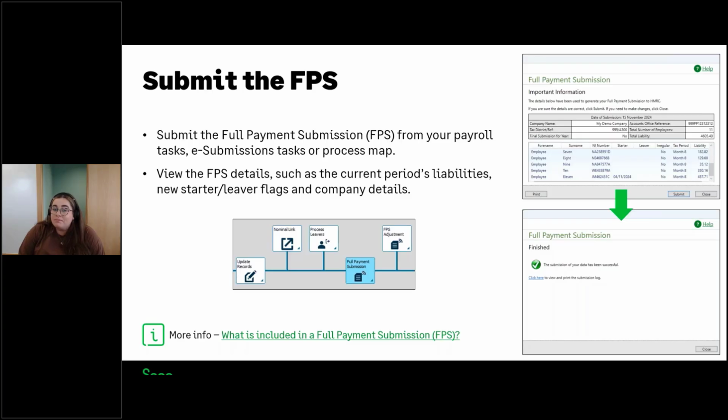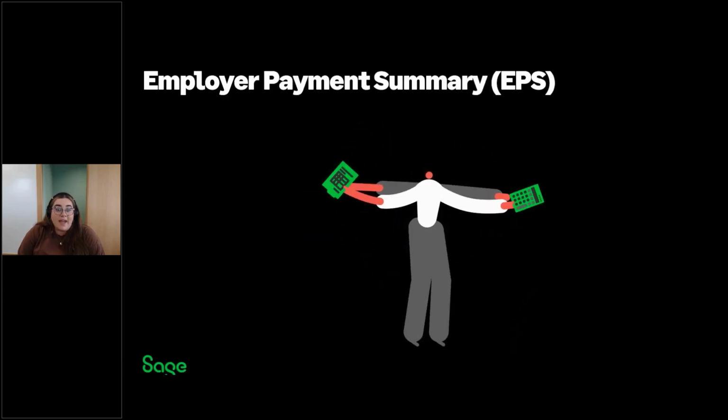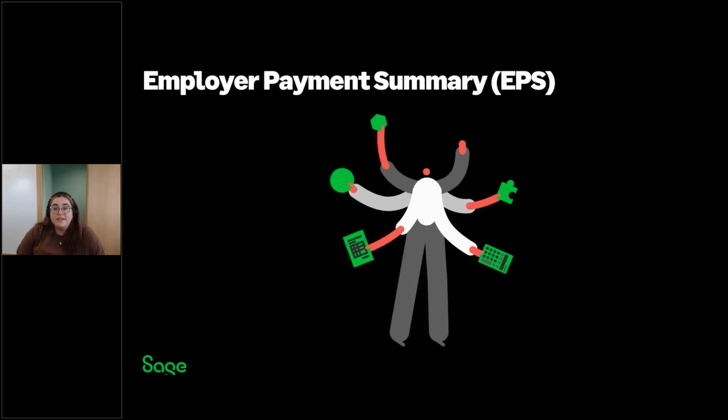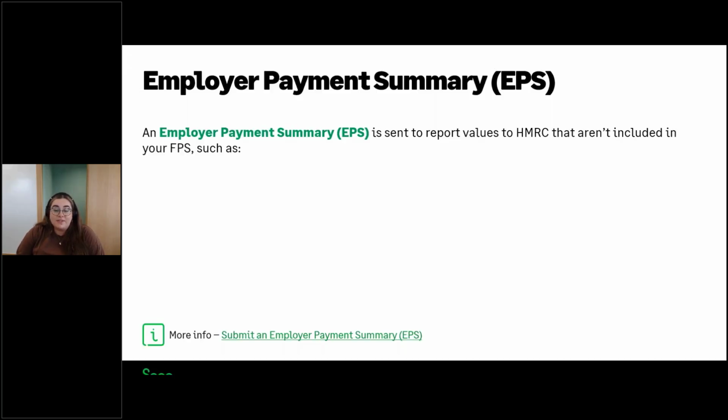Second most common, this is going to be the EPS, or the Employer Payment Summary. So this submission is sent to report values to HMRC that aren't included in the FPS. So this could be things like reclaiming statutory payments, CIS deductions, apprenticeship levy, or even just to inform HMRC that no payment is due in a particular tax month. So you would only need to send the EPS if one of those apply to you.